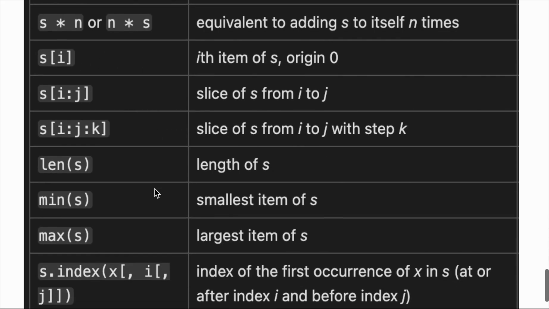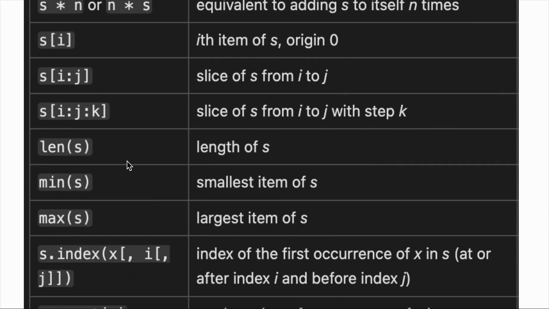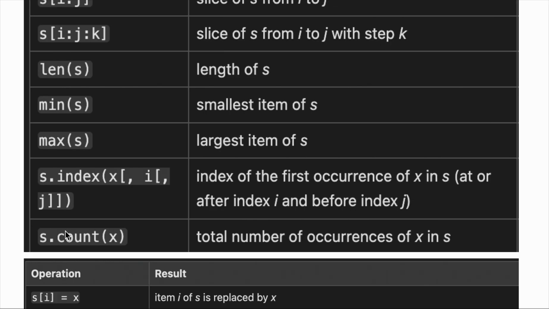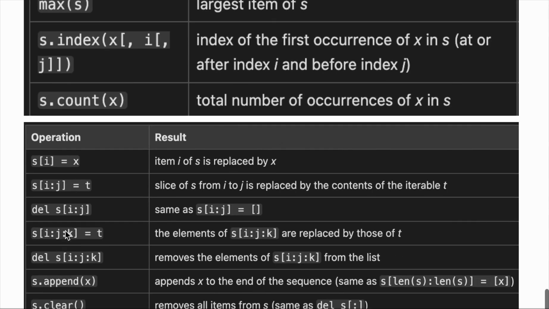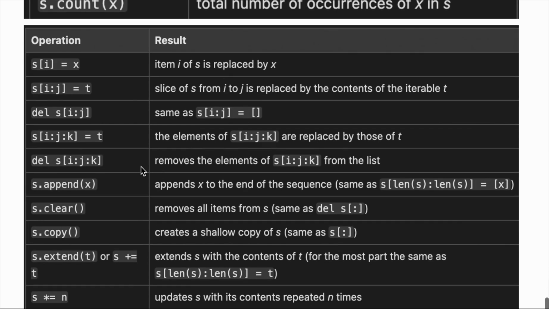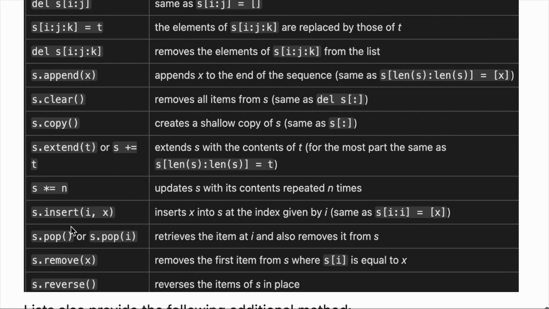You could slice a list. You could check the length of the list. You could check the minimum or smallest item in the list, and the largest item in the list. You could count the number of occurrences of a specific element in the list. You could also replace items in the list by index. You could delete an item from the list. You could append to the list. You could even clear the whole list. You could also pop, you could remove, and you could reverse the list.